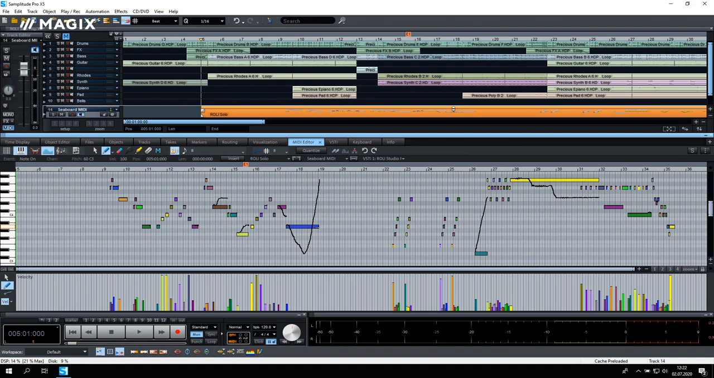Now, we can edit our recordings just like any other MIDI part. Because every note has its own channel, you can edit modulation parameters for each note separately. Ready for the next take?